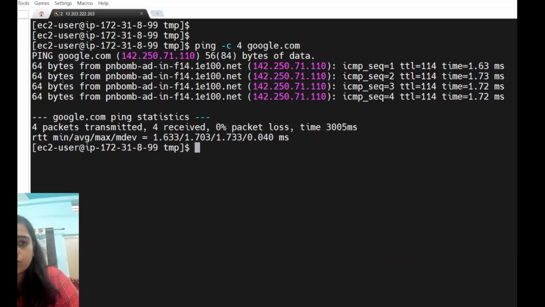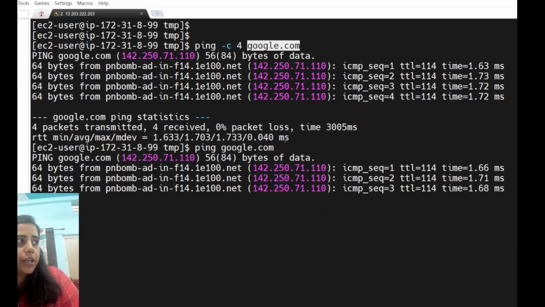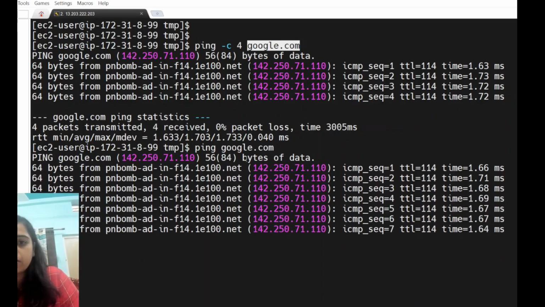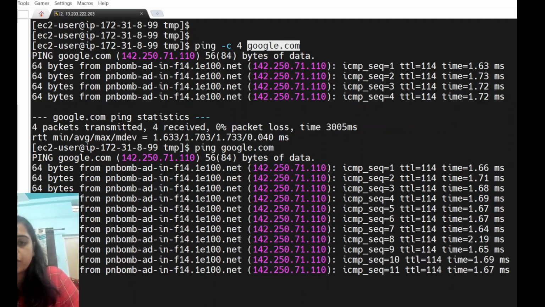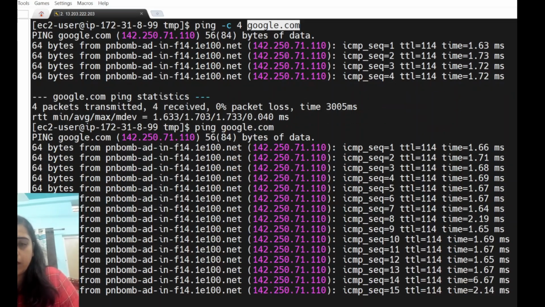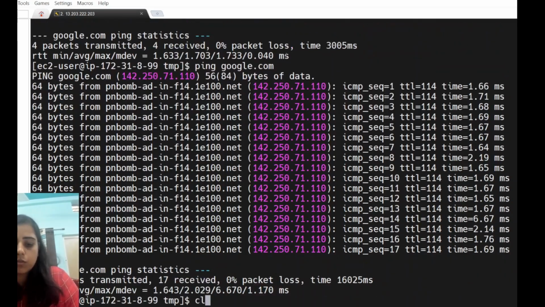But if we want to check continuously, not only 4, you give ping google.com. It will keep on printing. So likewise, you can check connectivity, like if a particular service is up and running, like a website is up and running, or a server is up and running, at that time you can use this.